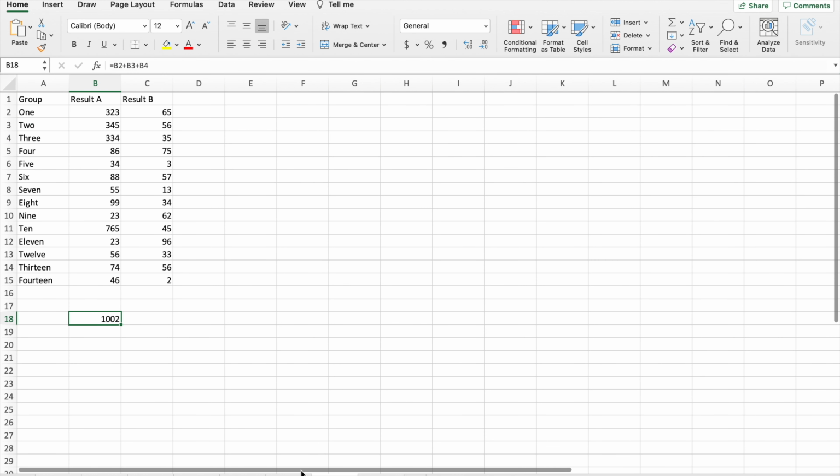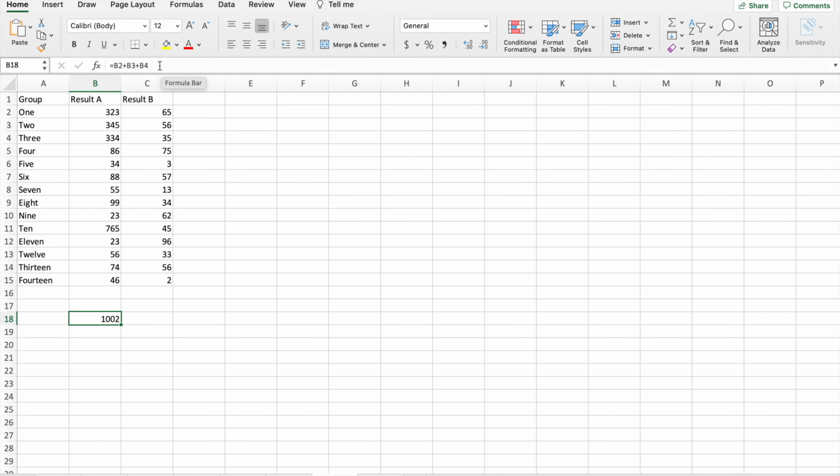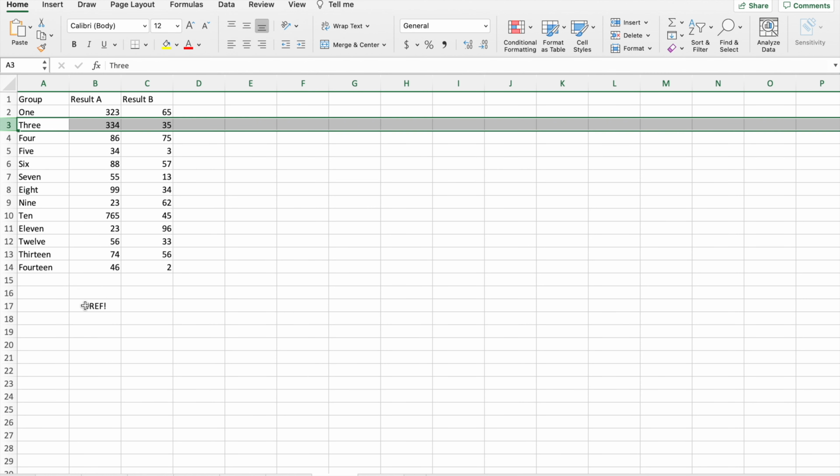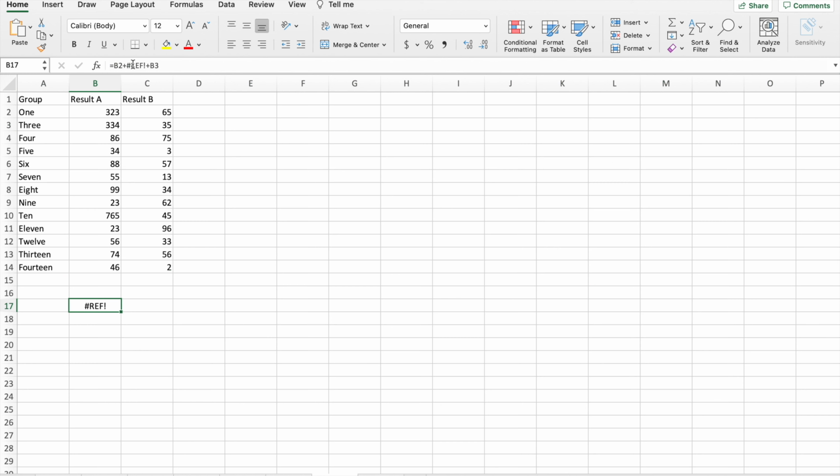Error number 6 occurs when you reference a cell that does not exist. In our original formula, we referenced cell B3. But when row 3 is deleted, we get the error hashtag ref. This is because the B3 referred to in the formula is not the current B3. That B3 no longer exists. Therefore, because the cell you're referencing does not exist, you get this error.